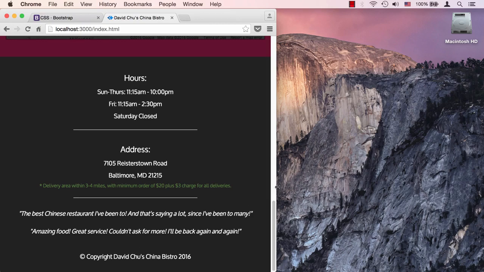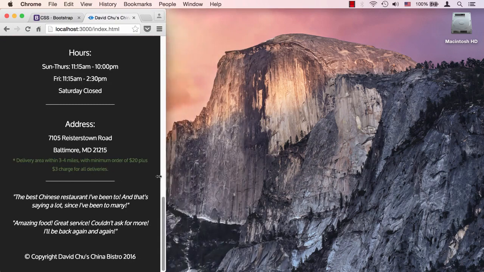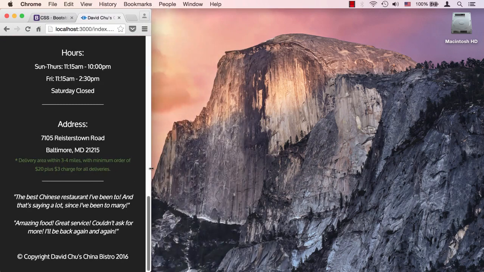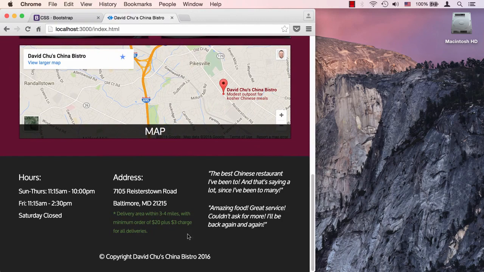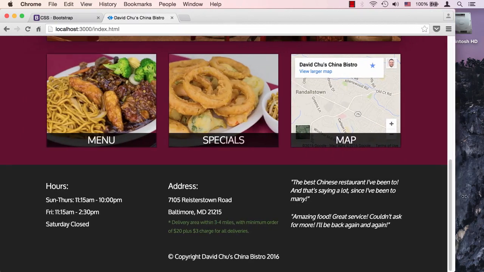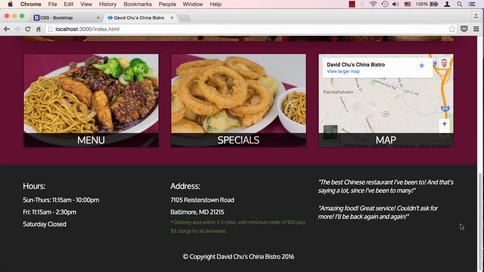So if we test it and see how it's looking at different sizes, this is looking pretty well. And if we stretch it out, when it gets large enough, it will go to a 3-column layout. And as we stretch it out, everything looks pretty good. And we could see that on the bottom, it's all separated and nicely aligned. Very good. So this is our footer, and this is really the end of the main page.